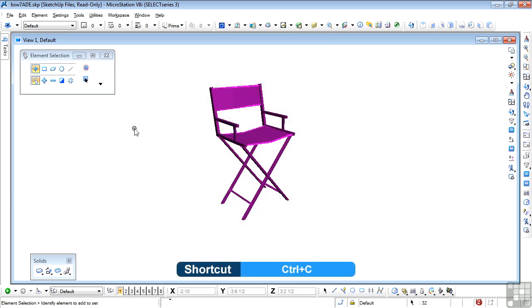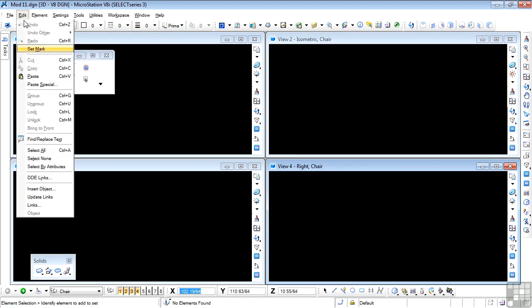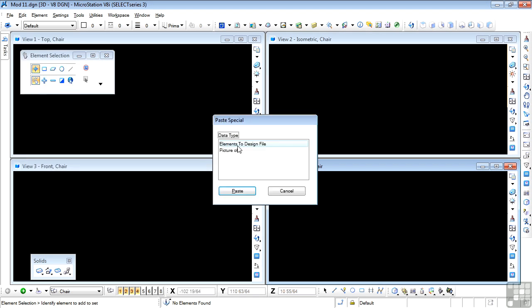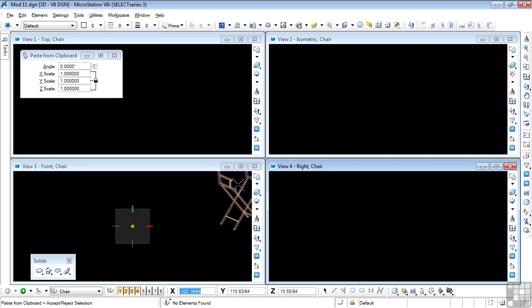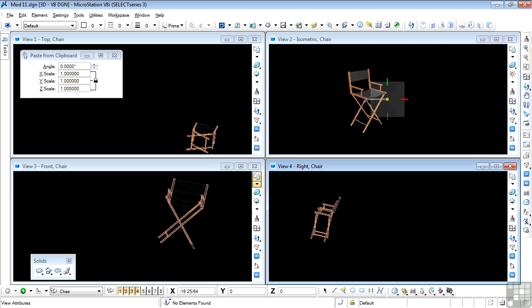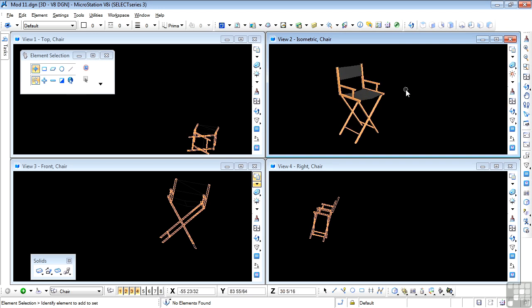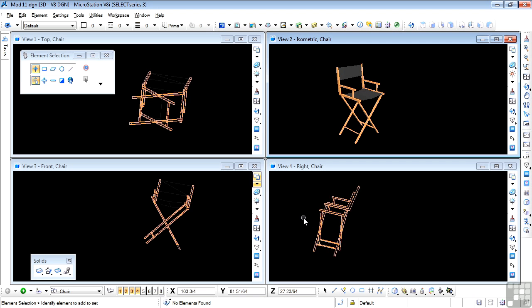I'll hit Ctrl+C to copy it. So now I'm going to paste this file into my drawing. Elements to Design file, paste. Now this was essentially displayed in isometric orientation, so I'm going to plop it into the isometric view. And there's my chair. I'd like this to be in isometric orientation. This isometric view is a little deceptive, obviously.